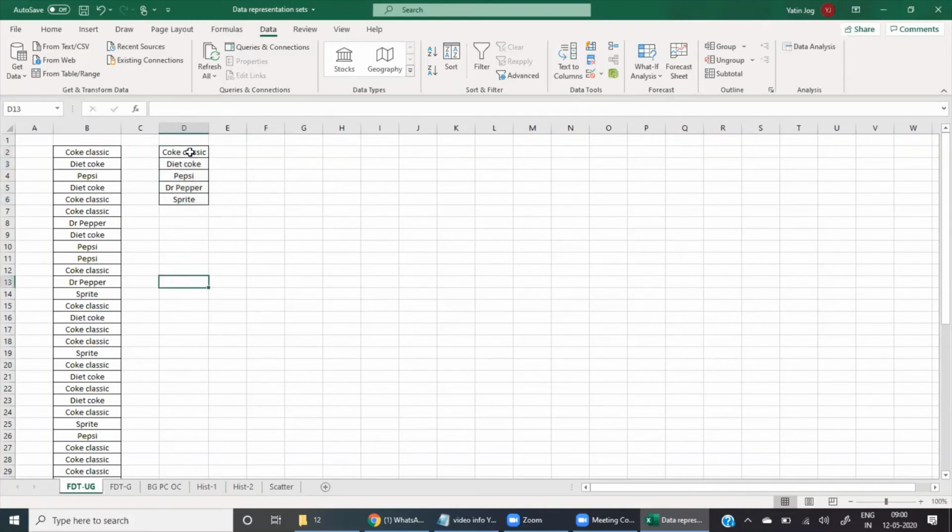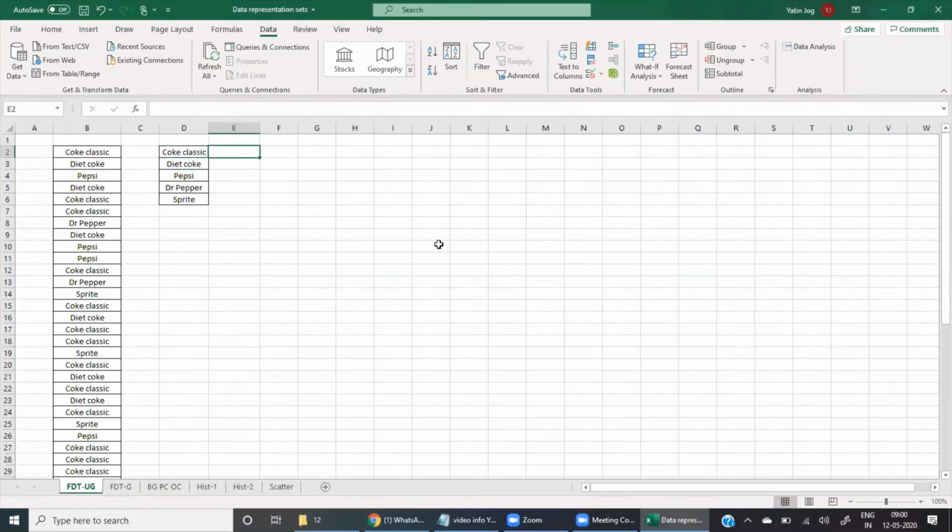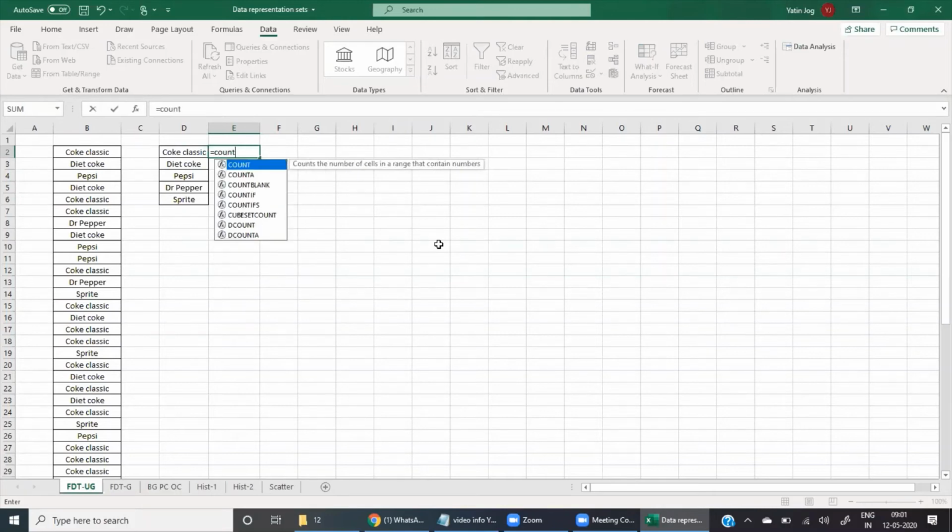Now the next step is to count how many times Coke Classic is present, how many times Diet Coke is present, and so on. For that we have a ready-made inbuilt function in Excel. If you want to use any function in Excel, you always have to start with the equal to sign. So put equal to, and the function name is COUNTIF. With COUNTIF I put a condition, and based on that condition I count the values.